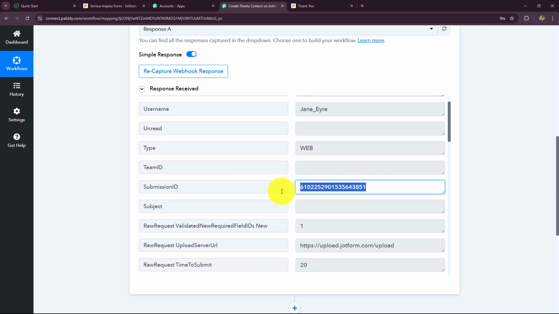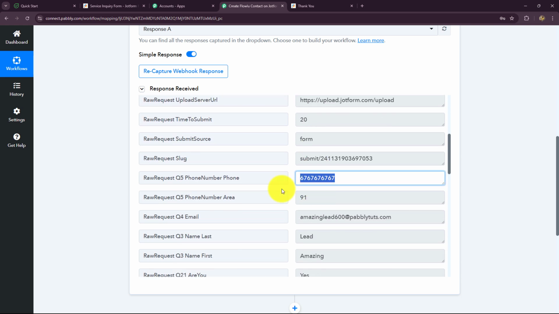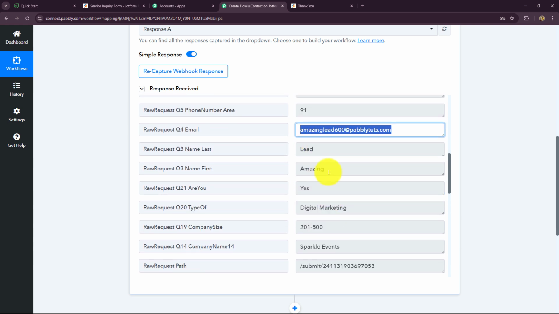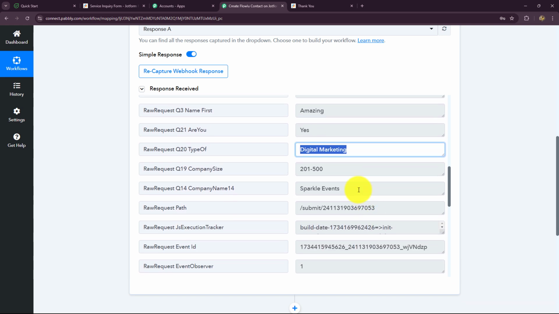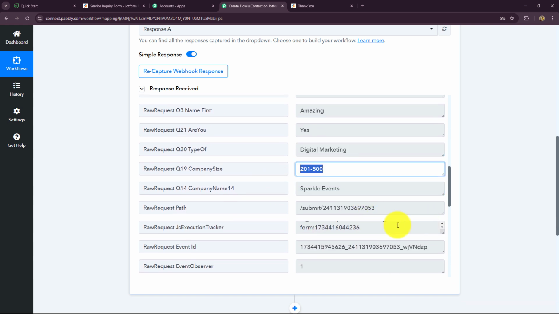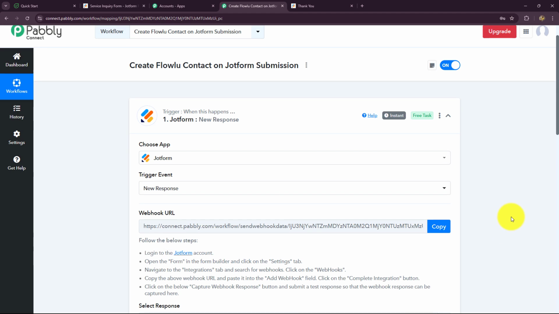Okay. Then we have the submission ID. When we scroll down more, here we have the phone number of the client who has submitted the form, the country code, their email address, their name, first name and last name separately, the question for which we have received the answer as yes. We have the type of service in which this particular person is interested, the company size, and the date and time at which the form was submitted.